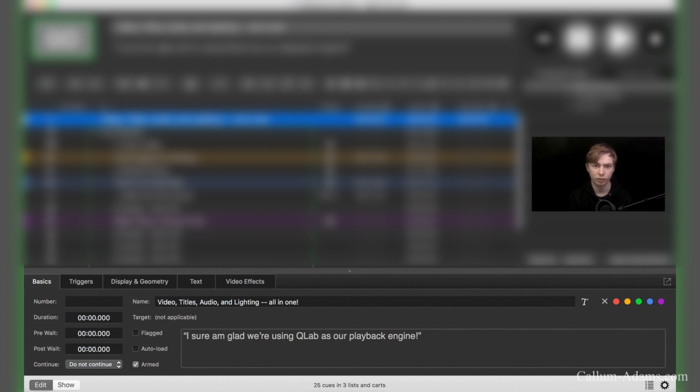So you have the queue number, so Q1 for example. You then have the duration that queue is, the pre-wait and the post-wait. You also have whether it continues, so auto continue, auto fades. You have the name of the queue and the all glorious description box of that queue. You also have what that targets. So if this was a fade queue, for example, it would target an audio queue above it or below it, wherever. And that just changes the level of it. You have whether it's flagged, auto loads, whether it's armed or not. If it's not armed, it won't play.